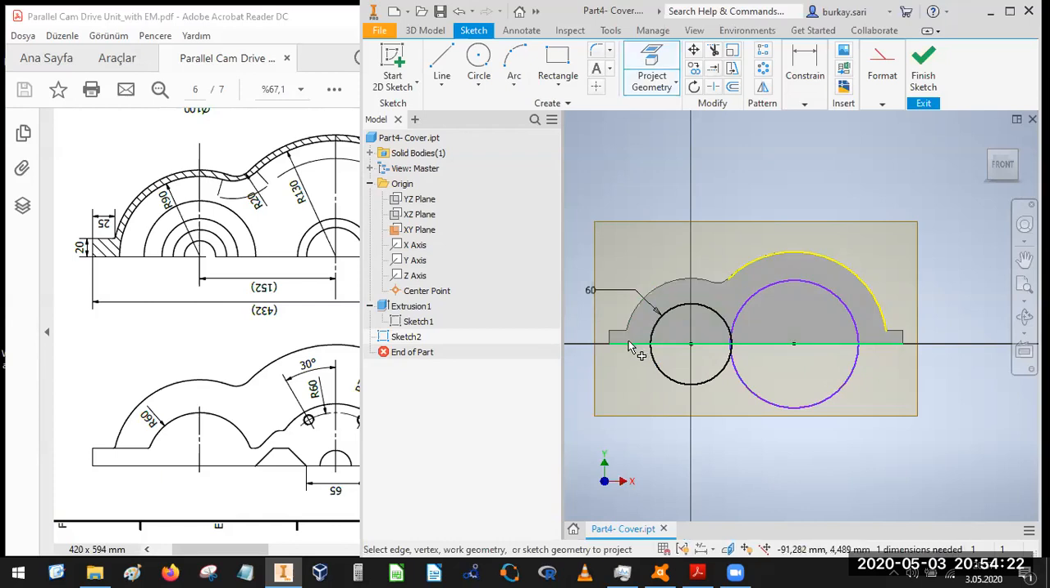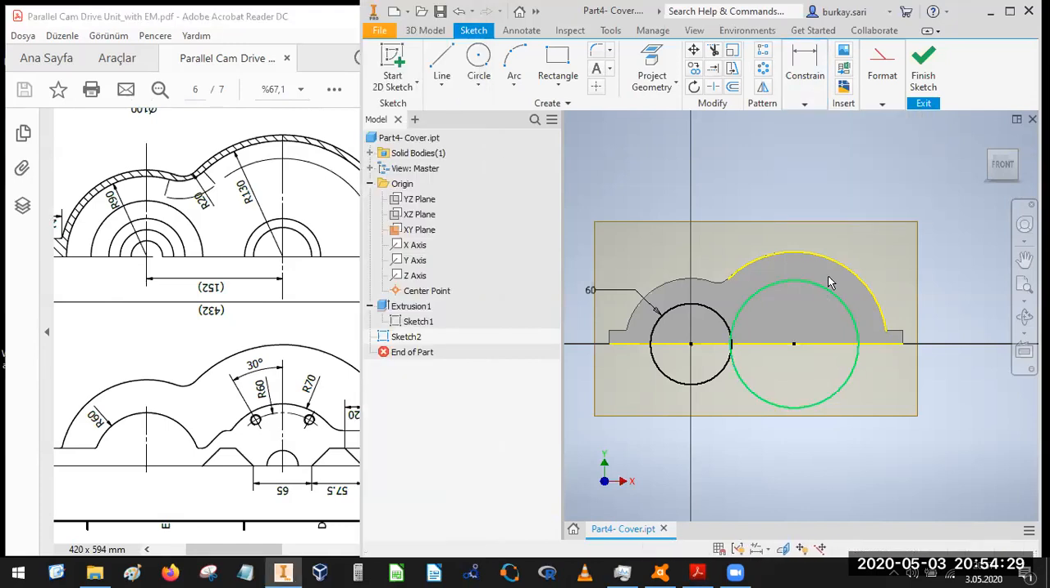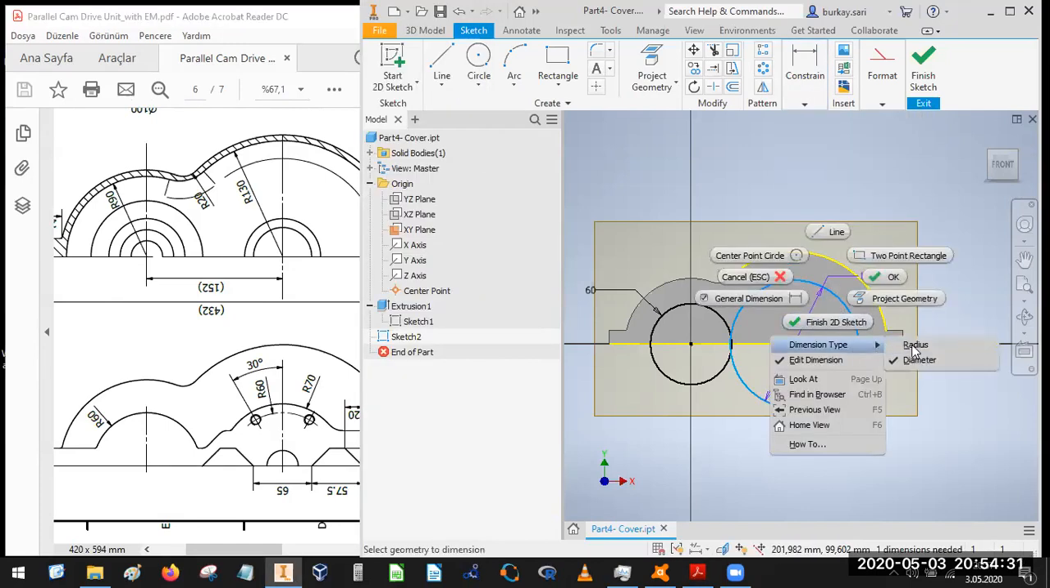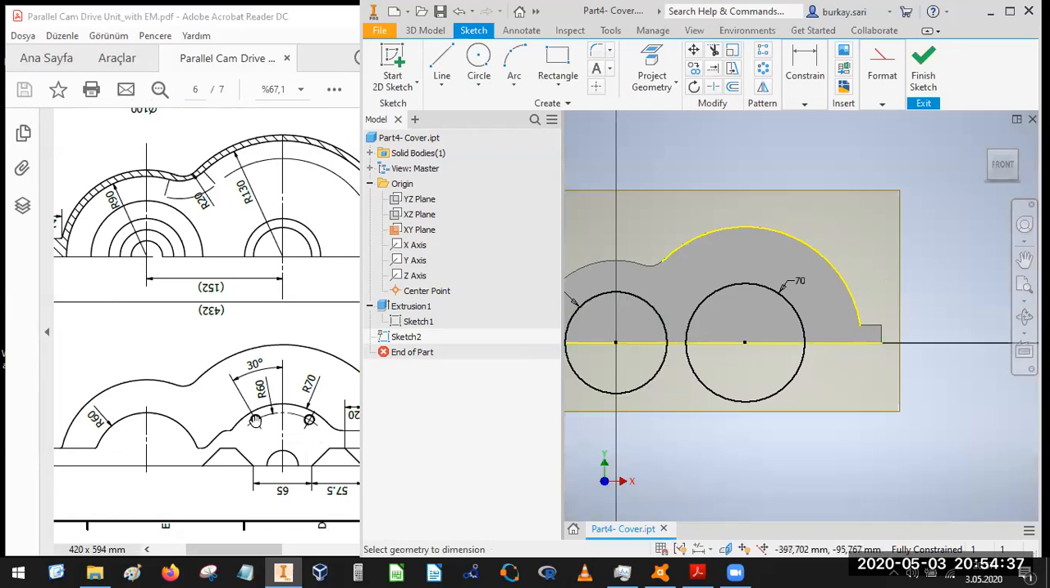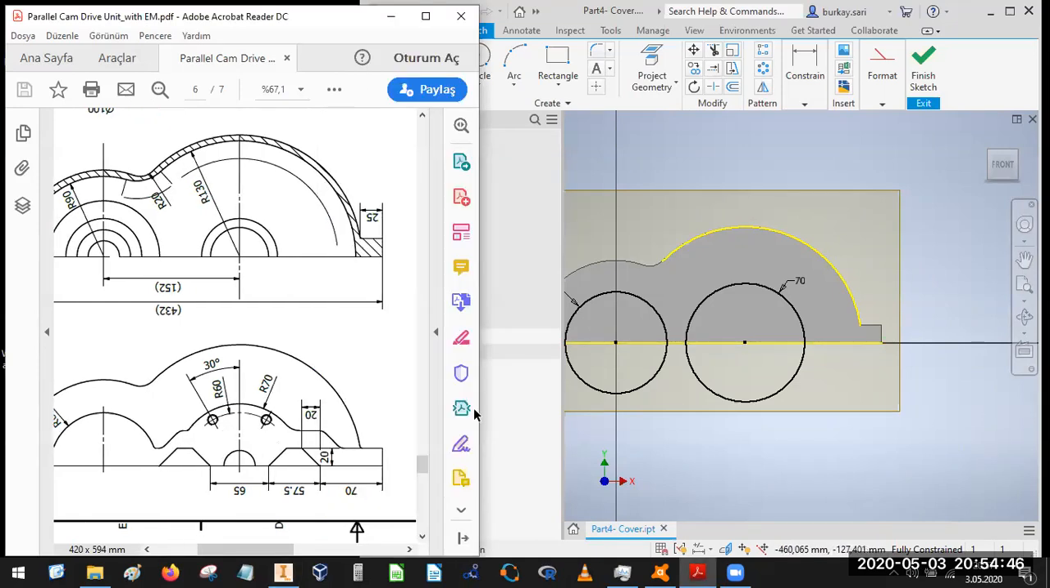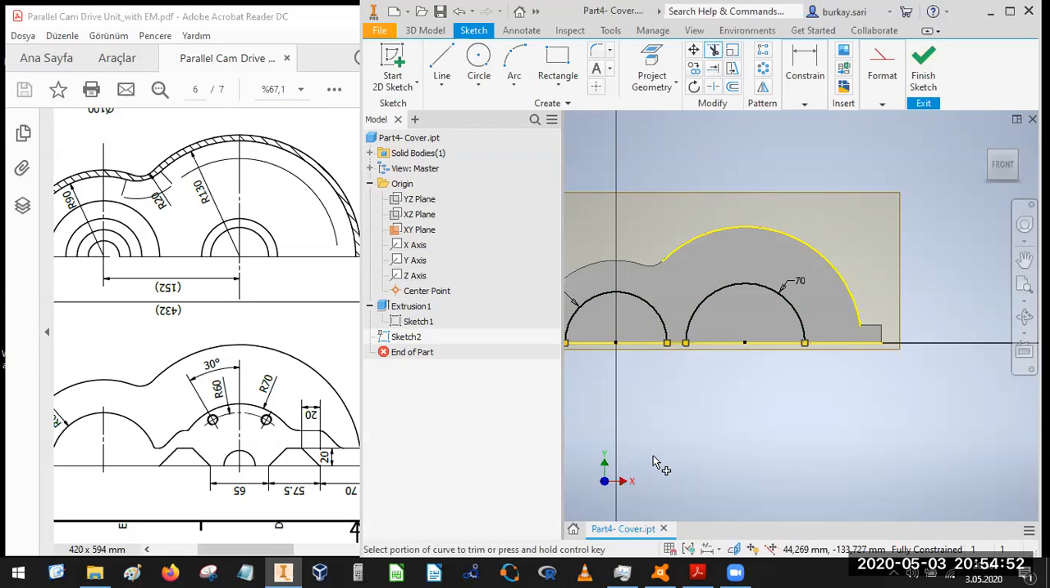Also, I would like to cover the bottom line. Here, I would like to have the radius, which is 70, a little bit smaller this time. We have these two lines. If you want, you can create this on the same sketch. I would like to trim this portion.